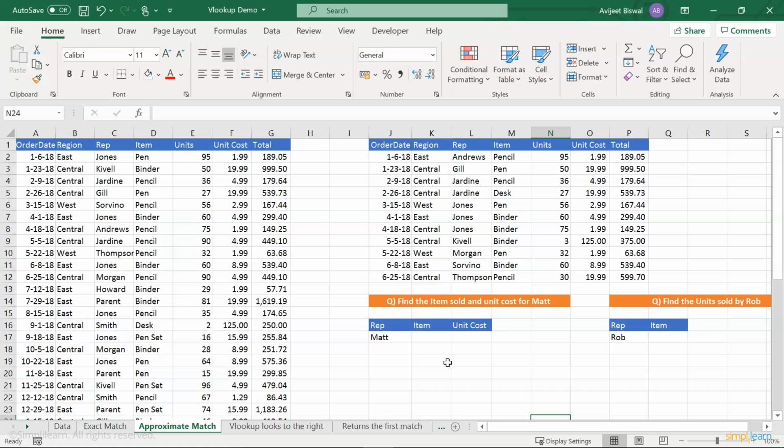Now one thing to keep in mind is that your lookup value column should always be sorted in ascending order while trying to get an approximate match. So here we are going to use this table, and my lookup value column, which is going to be the representatives column, is already sorted in ascending order.